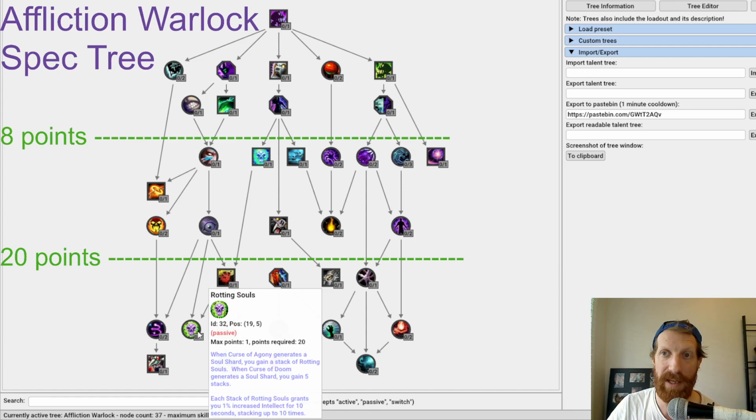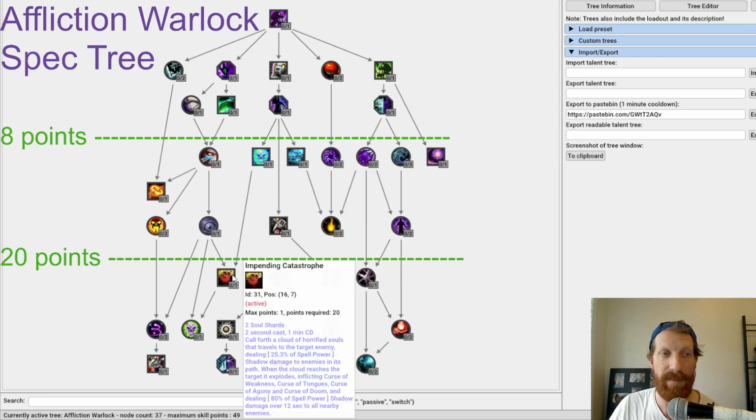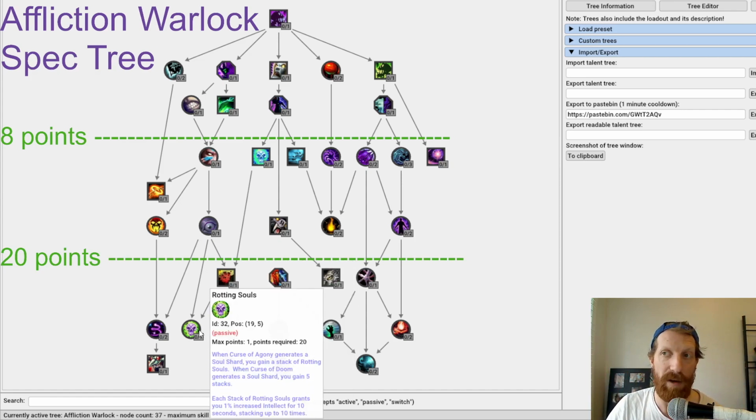Then we have another curse-related piece. When Curse of Agony generates a soul shard, you gain a stack of rotting souls. When Curse of Doom generates a soul shard, you gain 5 stacks, and then each stack is granting you 1% increased intellect for 10 seconds, stacking up to 10 times. So this is just a nice payoff that you get for indexing into curses. And then depending on what you have here, if you are using Blackened Soul to give yourself multiple dots, if you're using Impending Catastrophe to have both Agony and Doom out on the target, then you're going to get more value out of Rotting Souls and make sure that those stacks go up.